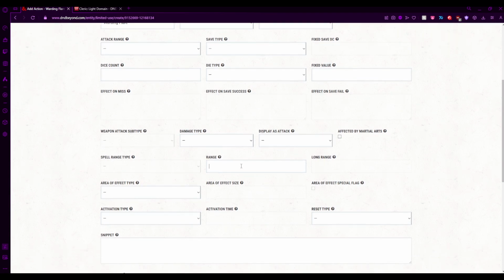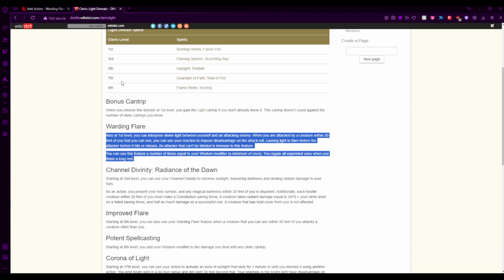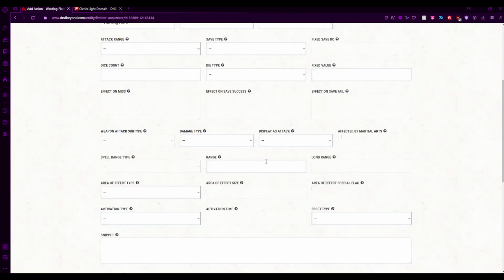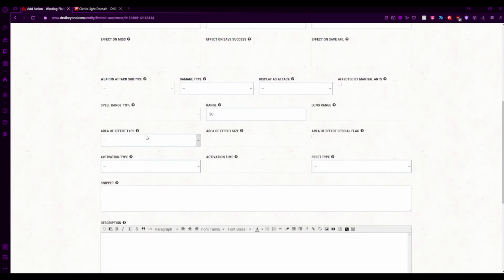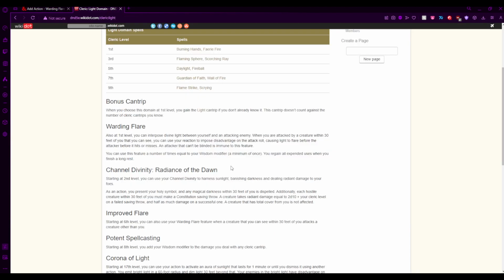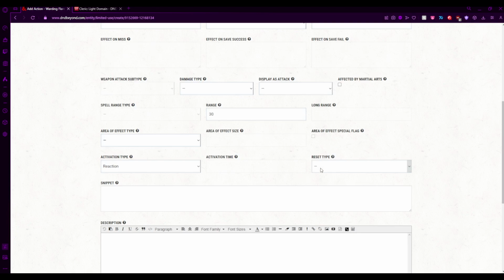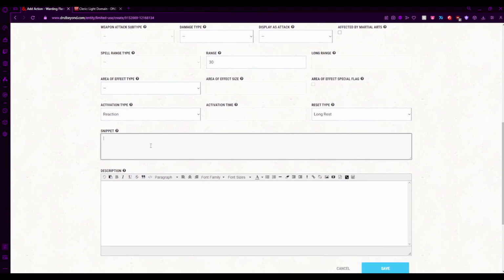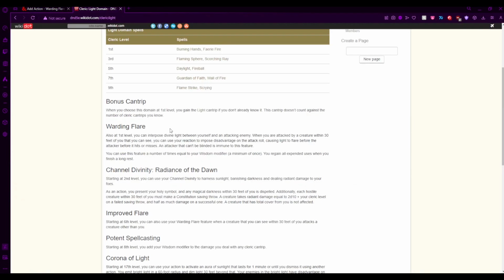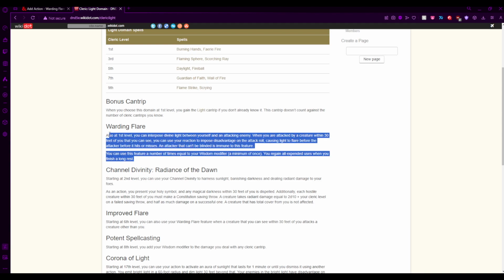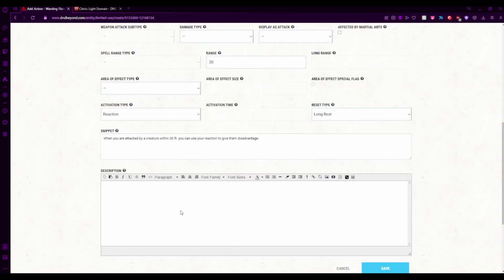Range is, what was it? 30 or 60? 30. Range is 30 feet. No area of effect. Activation type is reaction. Reset type, so it says you can use this feature a number of times equal to your wisdom modifier, a minimum of once. You regain all expended uses when you finish a long rest. So the reset type is just a long rest. We put the snippet in. We copy this once again and just paste it in the description.